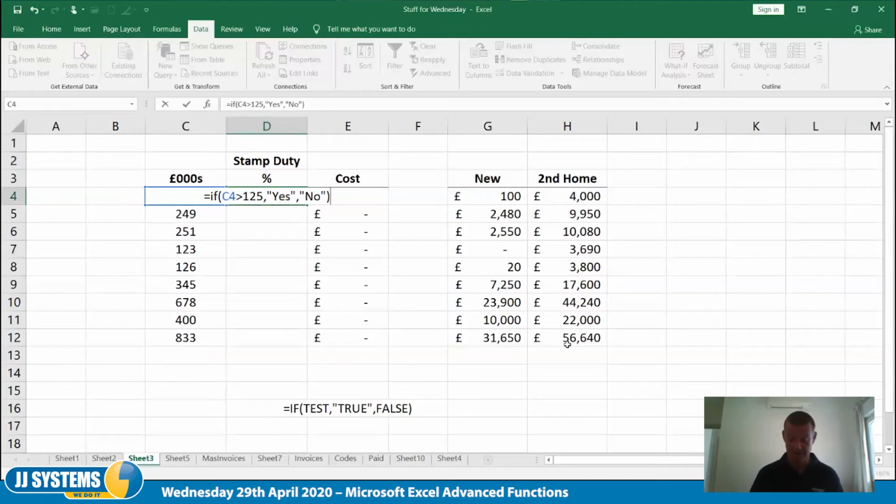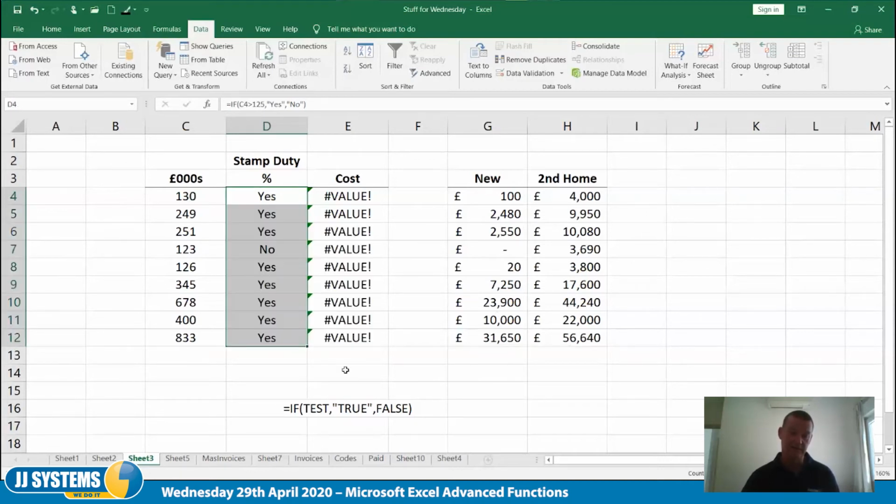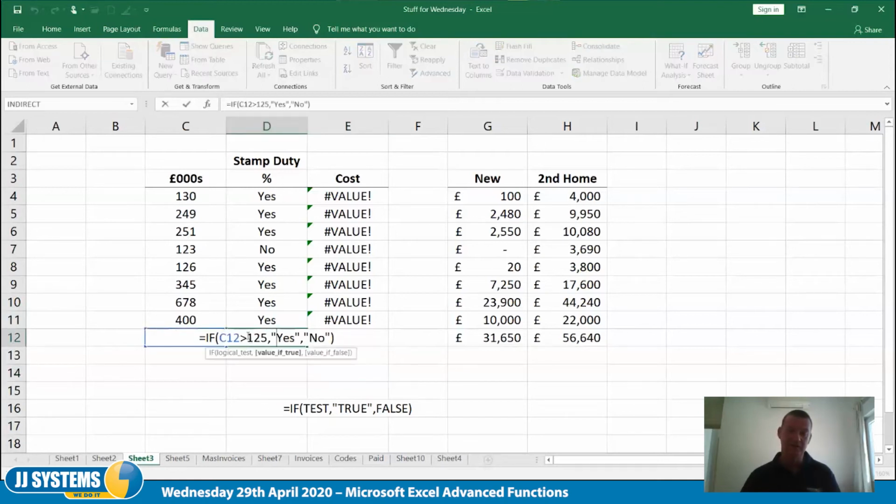So now when I hit return, it'll either say yes or no, depending on whether or not this house value attracts stamp duty. And hey presto, they all do, except that one. Don't worry about this error message right now. This is just because I'm not doing the correct calculation in here. So that's a basic if function. It asks a question in the form of a statement, and then it replies by showing you one value or another value.